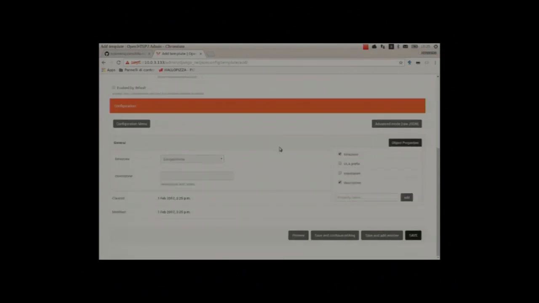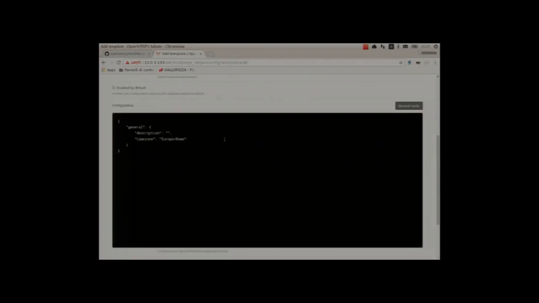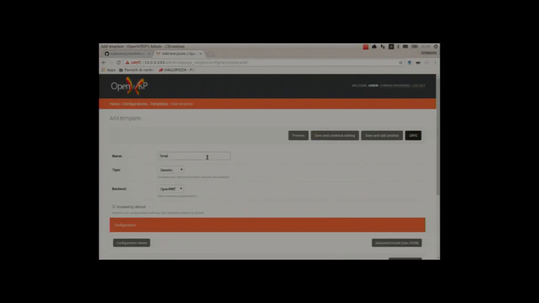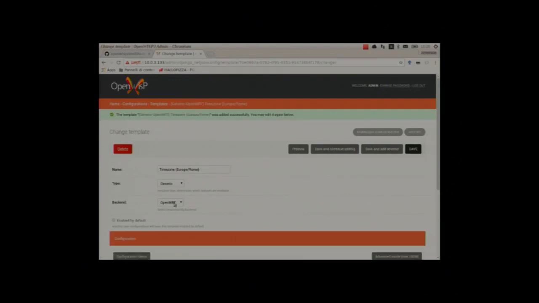I show the advanced mode, in which you can edit the configuration in JSON format. It's called NetJSON, look it up. It's an attempt to standardize some configuration stuff related to networking. So I give it a description, a descriptive name, and I save it. And this is it. I'm assuming you're using OpenWRT. I also flag it as enabled by default, which will make it activated by default on each device that will register to the system. I save and I go ahead.